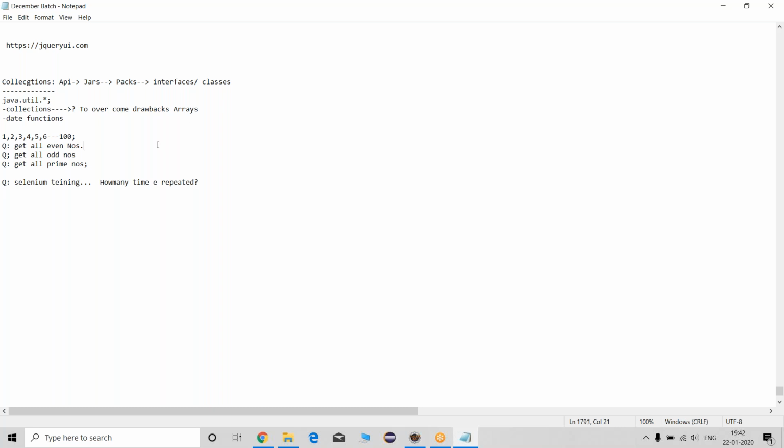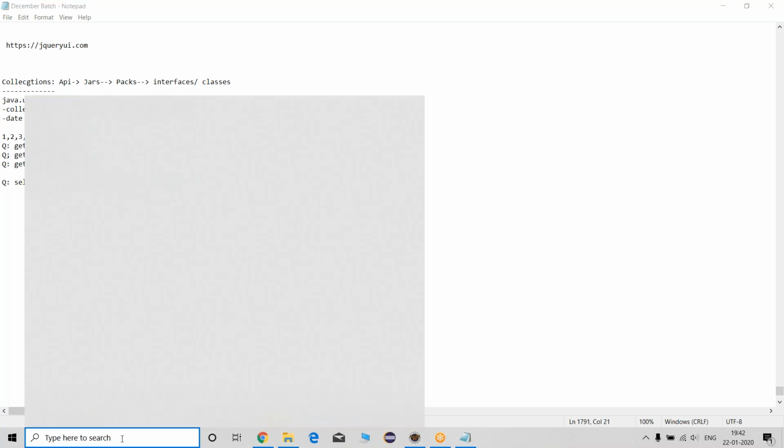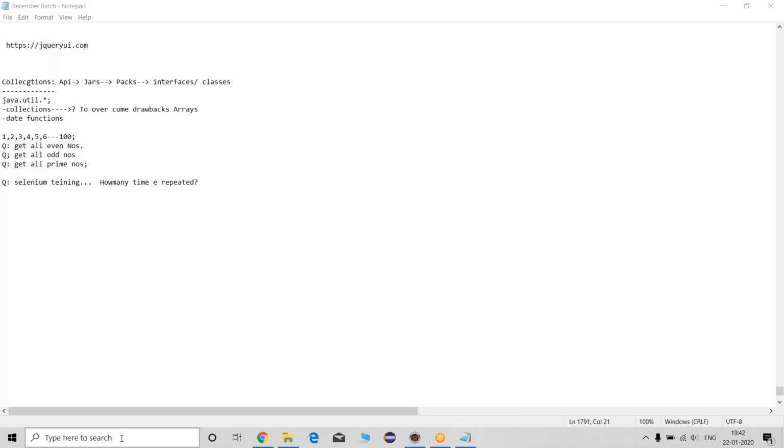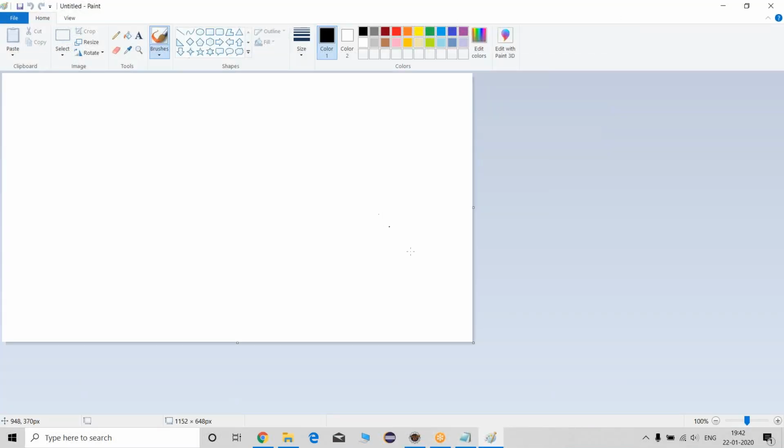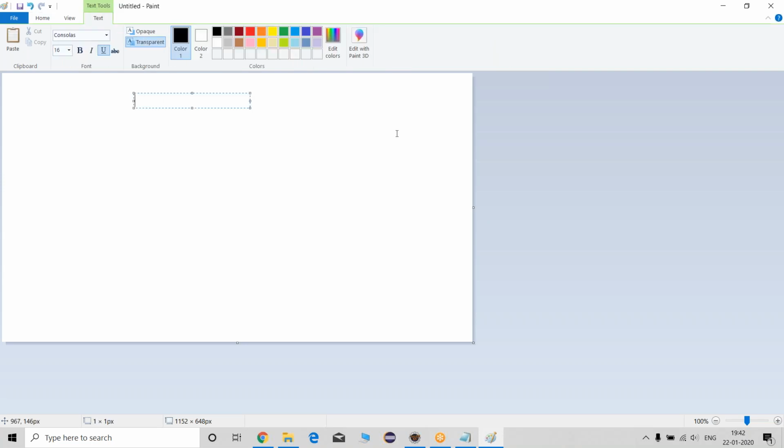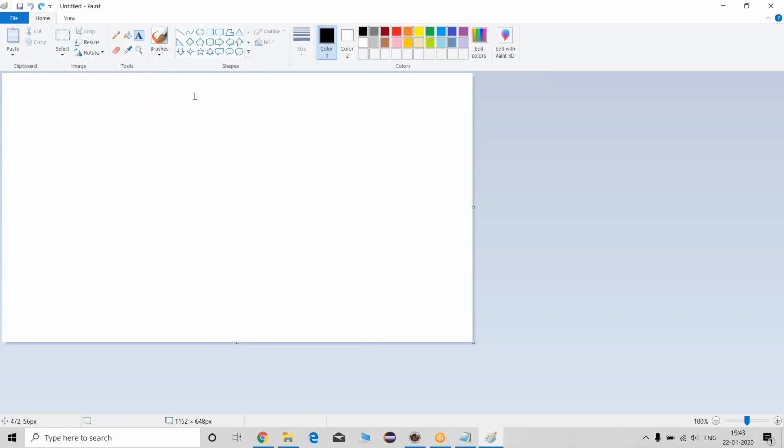Let's discuss collections. First one is collections. Collections is an API and a topic, and we also have an interface called Collection. Not collections, it's Collection. What is this, team? This is an interface. If it is an interface, what are the methods it may contain, team?